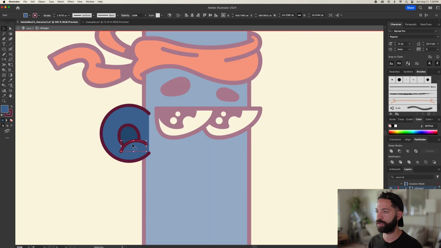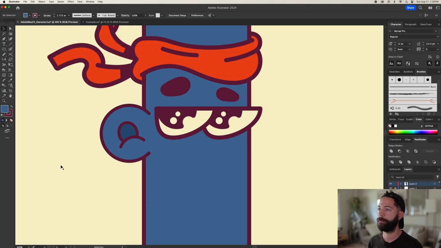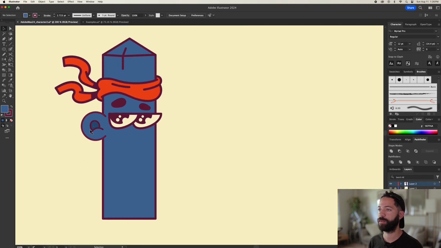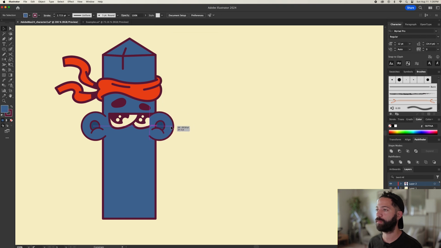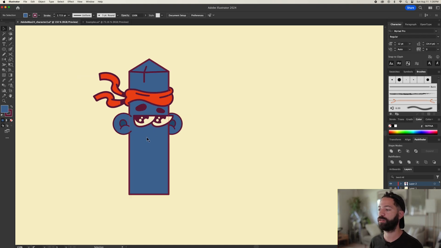Now I think I want to actually go in and move these a little bit. All right, cool, that looks good. Now let's option drag this ear over this way, Object, Transform, Reflect, Vertical, and we can send this one to the back. Command Shift left bracket. Now it's kind of just hiding behind the head like that. Cool, now we have the eyes, eyebrows, and ears. The last facial feature that we need is the mouth.